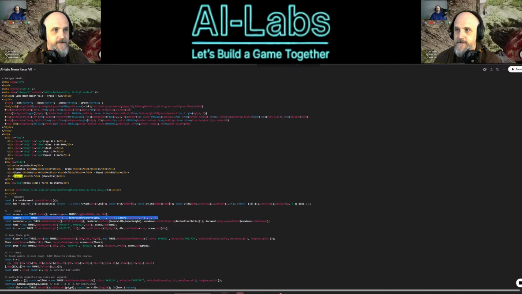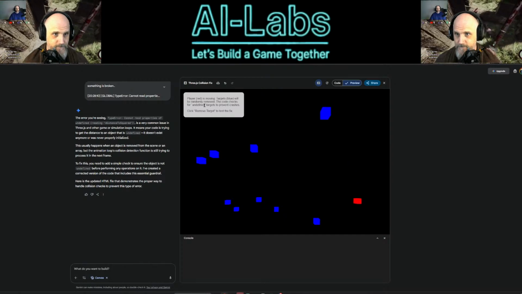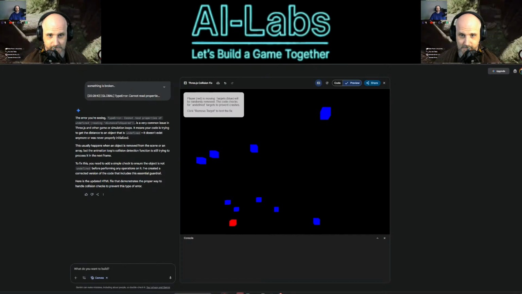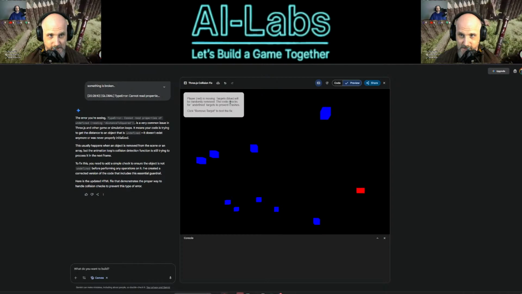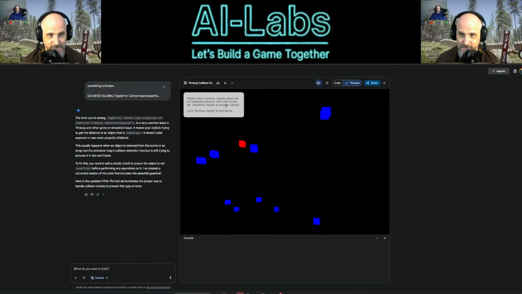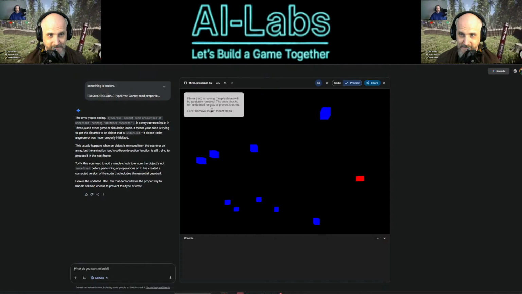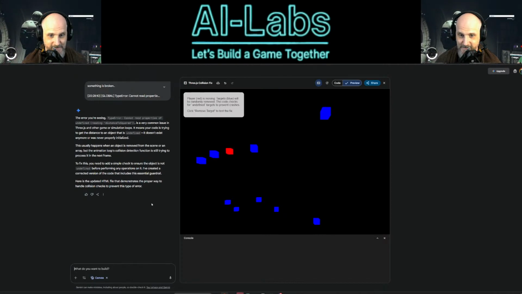I'm gonna tell it. I think I'm still below the... Oh, what the... Player red is moving. Targets blue will randomly be removed. The code checks for undefined targets to prevent crashes. Click remove target to test the fix.